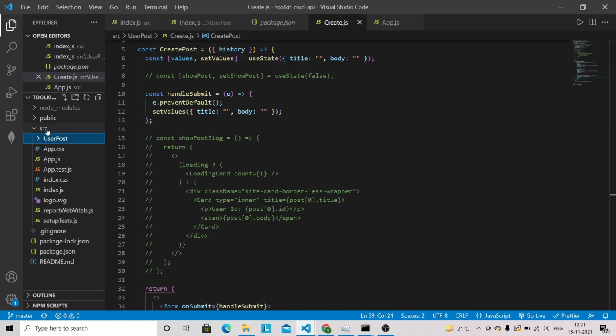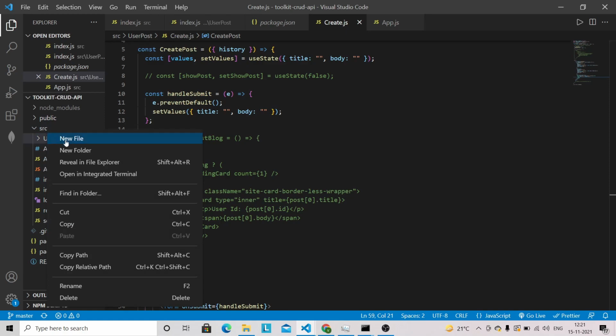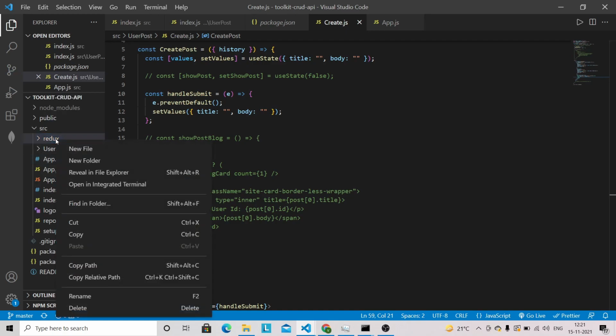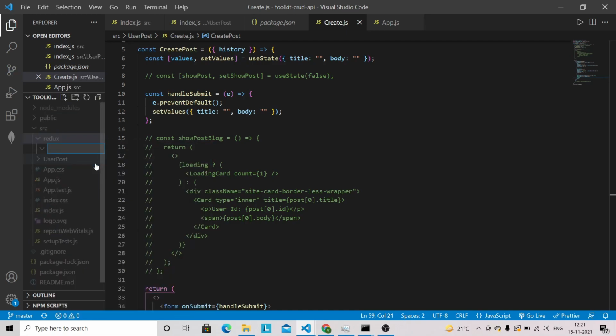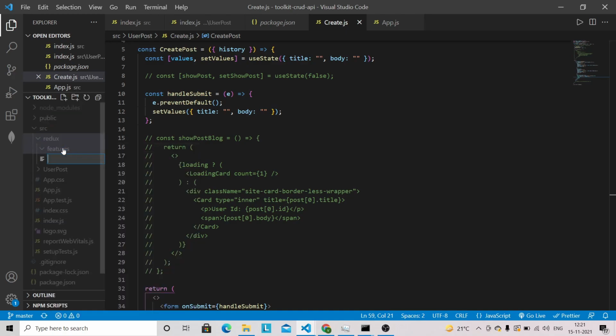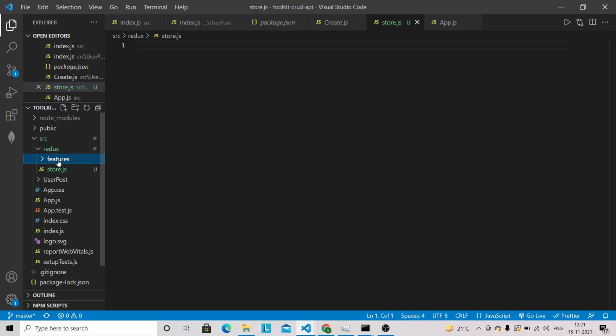So first we need to create a Redux folder under the source. So let's create that folder, Redux. After that we are going to have another folder, features, and inside the Redux we are going to have a store as well. Inside features we are going to have a slice. We are dealing with the post in this video, so I am going to name it post slice.